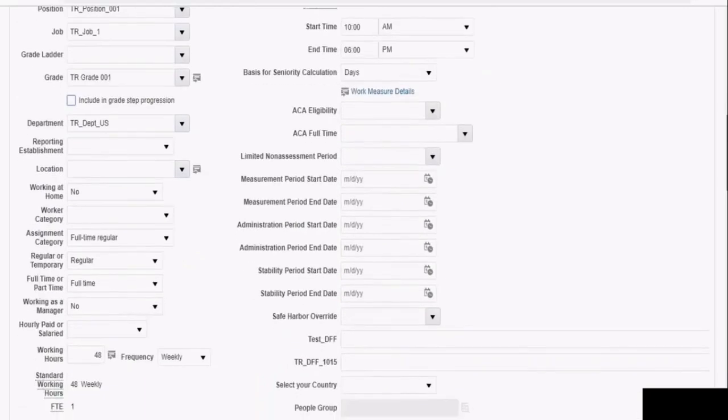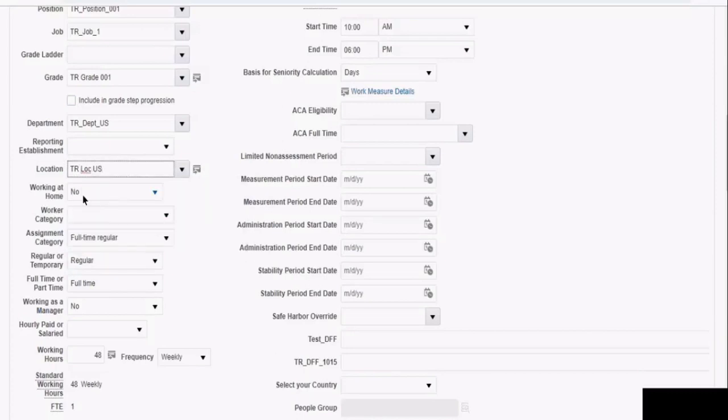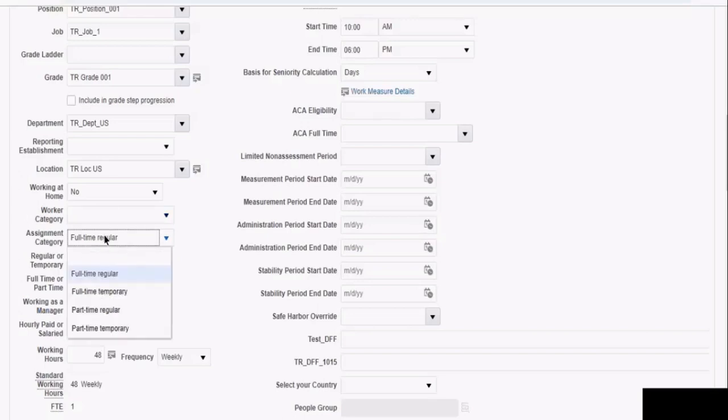Now, coming below, you can enter the details like your locations. Let me see the location which I have. So this was the location US. Okay. Now, other details like working at home, worker category, so it is a blue collar or a technical job, then assignment, whether it is a full-time regular or a part-time regular or a full-time temporary. So all other details you can enter, whether it is a regular employee or all those details can be entered.